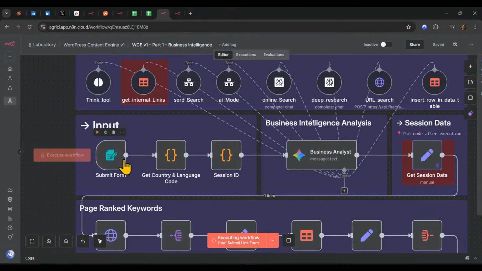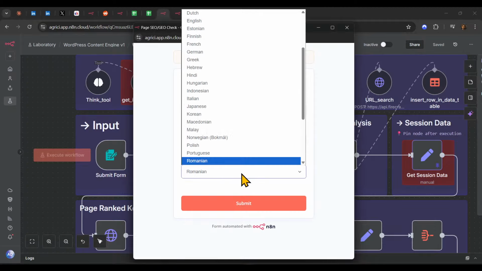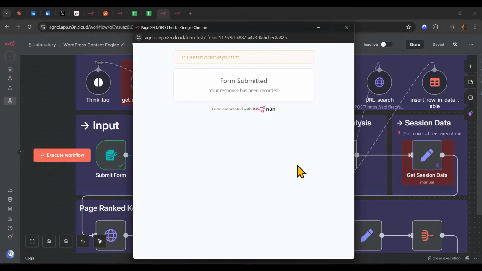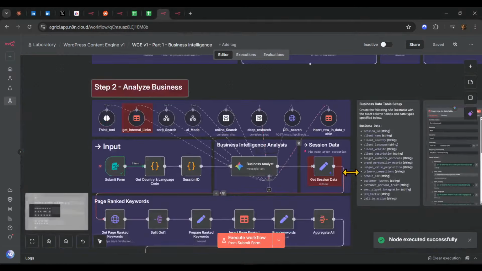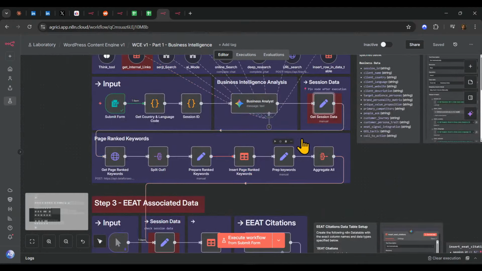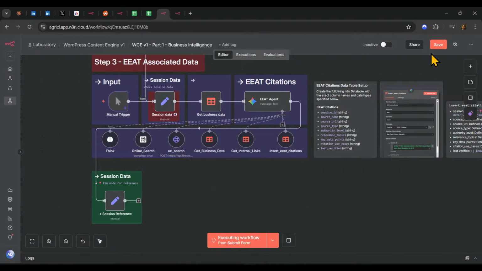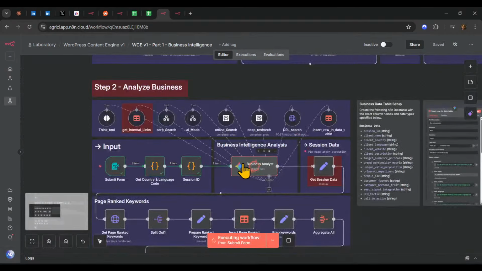Next we have the business data. So just gonna press here. I'll do the exact same thing. 21collagen.ro. Country is Romania. Language is Romanian. And I'm gonna press on submit. So the form is the trigger of this whole automation, yeah? So I'll just press play till the end. So it'll be easier for us to do everything.